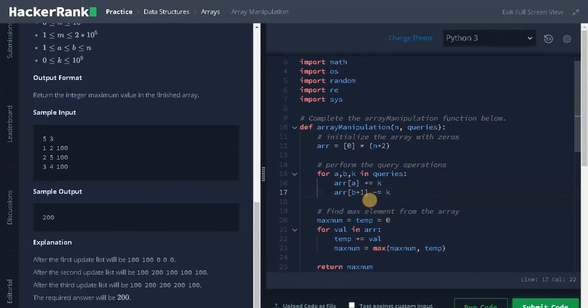The overall runtime of this problem will be m plus n, that is the number of query operations, and we are iterating the entire array, that is n. So the total is big O of n plus m.